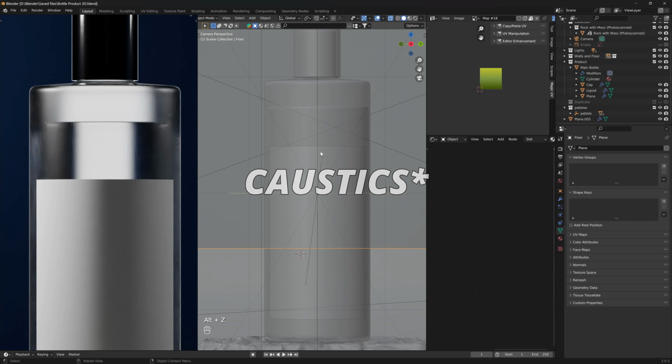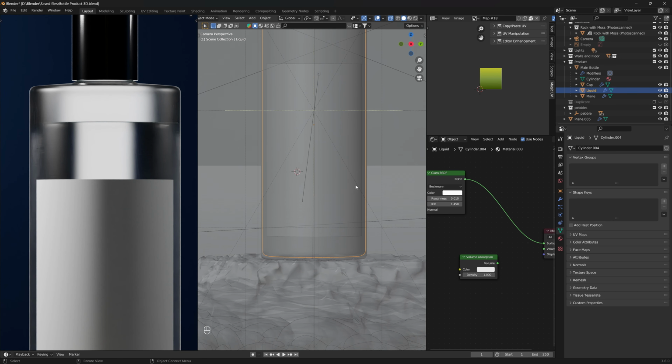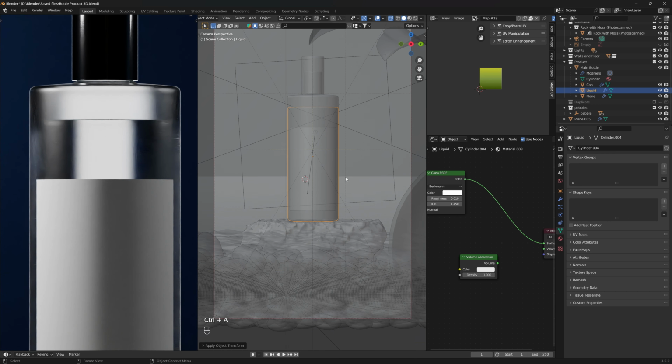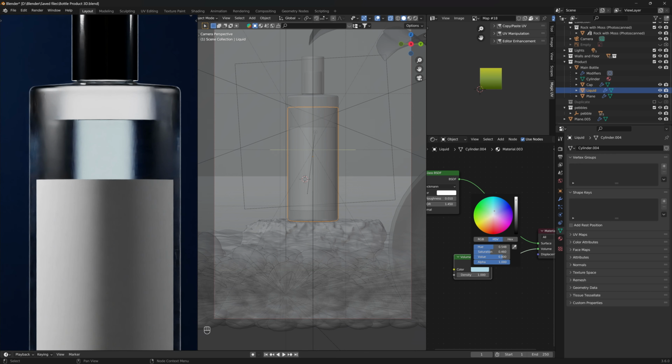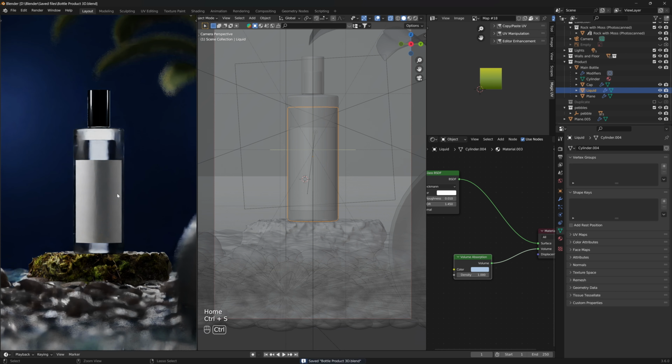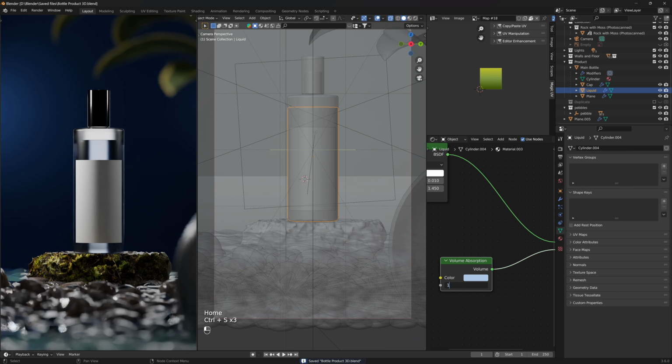You know what? I'll just increase the scale of it. Till here. So Control A, apply scale. Okay, that is looking great. I'll connect the volume again to it. Make it bluish. Something like that. No, not that much, of course. Something like this, slightly bluish. Yep. You can even increase the density of it to make it more darker, but that is too much, so I'll just keep it as is.